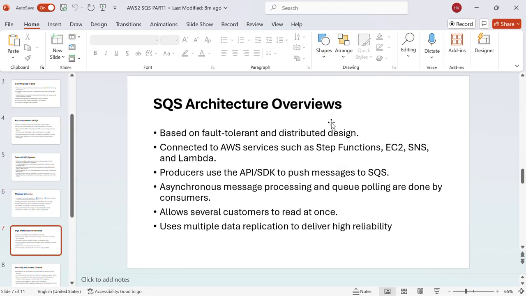SQS architecture is based on a fault tolerant and distributed design connected to AWS services such as Step Functions, EC2, SNS, and Lambda. Producers use the API and SDKs to push messages to SQS. Asynchronous message processing and queue polling are done by the consumers. It allows several consumers to read at once. It uses multiple data replications to deliver high reliability.